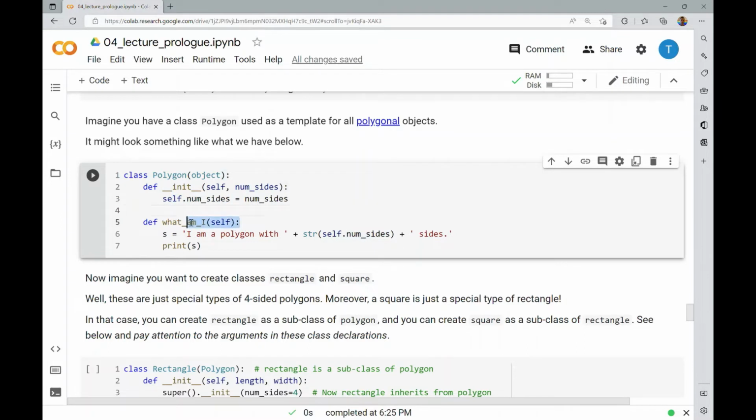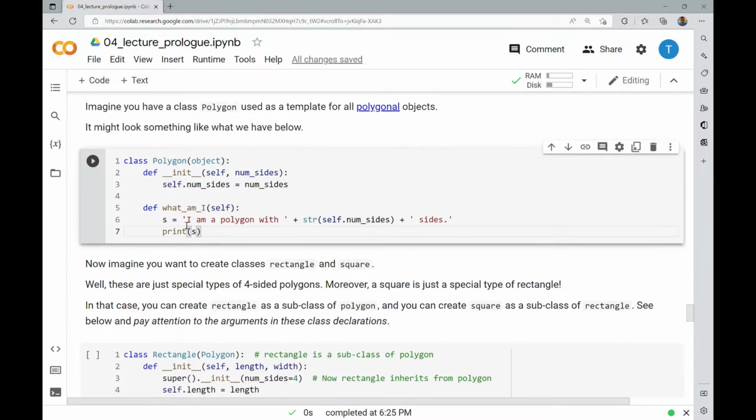And then if you ask it what it is, what am I? So I'm kind of borrowing this from the first kind of self-aware object we have. It's going to create a string variable, and this isn't an attribute that's stored anywhere, but it's going to create a string variable that says "I am a polygon with," and it's going to concatenate to that string the number of sides cast as a string, and it's going to concatenate to that "sides." So it's going to print "I am a polygon with" however many sides it has. So that's what you're doing.